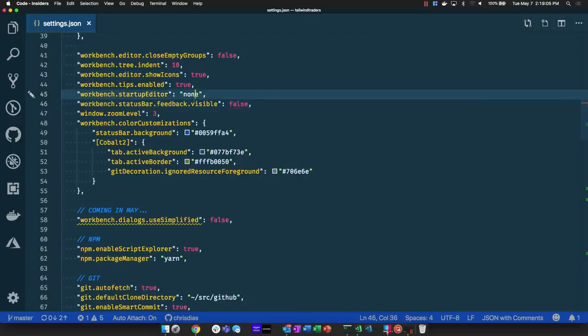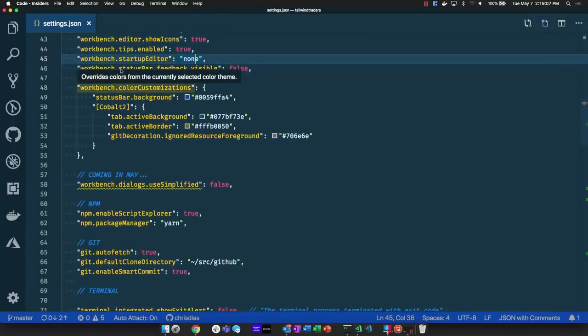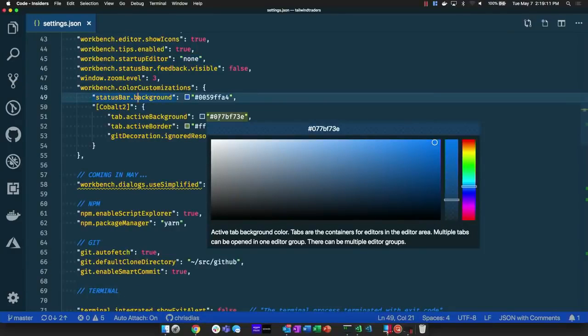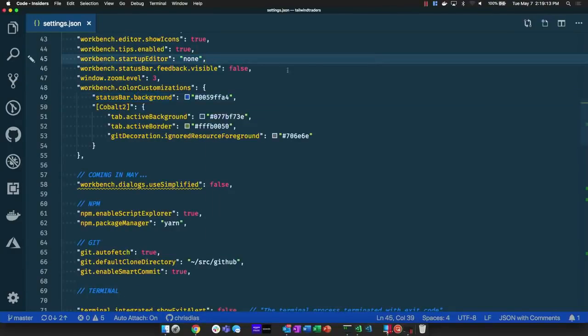OK, let's close that out. One other thing that I do want to touch on. Now, I've got this theme that I installed. It's called Cobalt, right? And I like most of the things about Cobalt, but there were a few things that I didn't like. And what you can do in settings is actually override a whole number of color settings inside the environment just by setting a few properties.